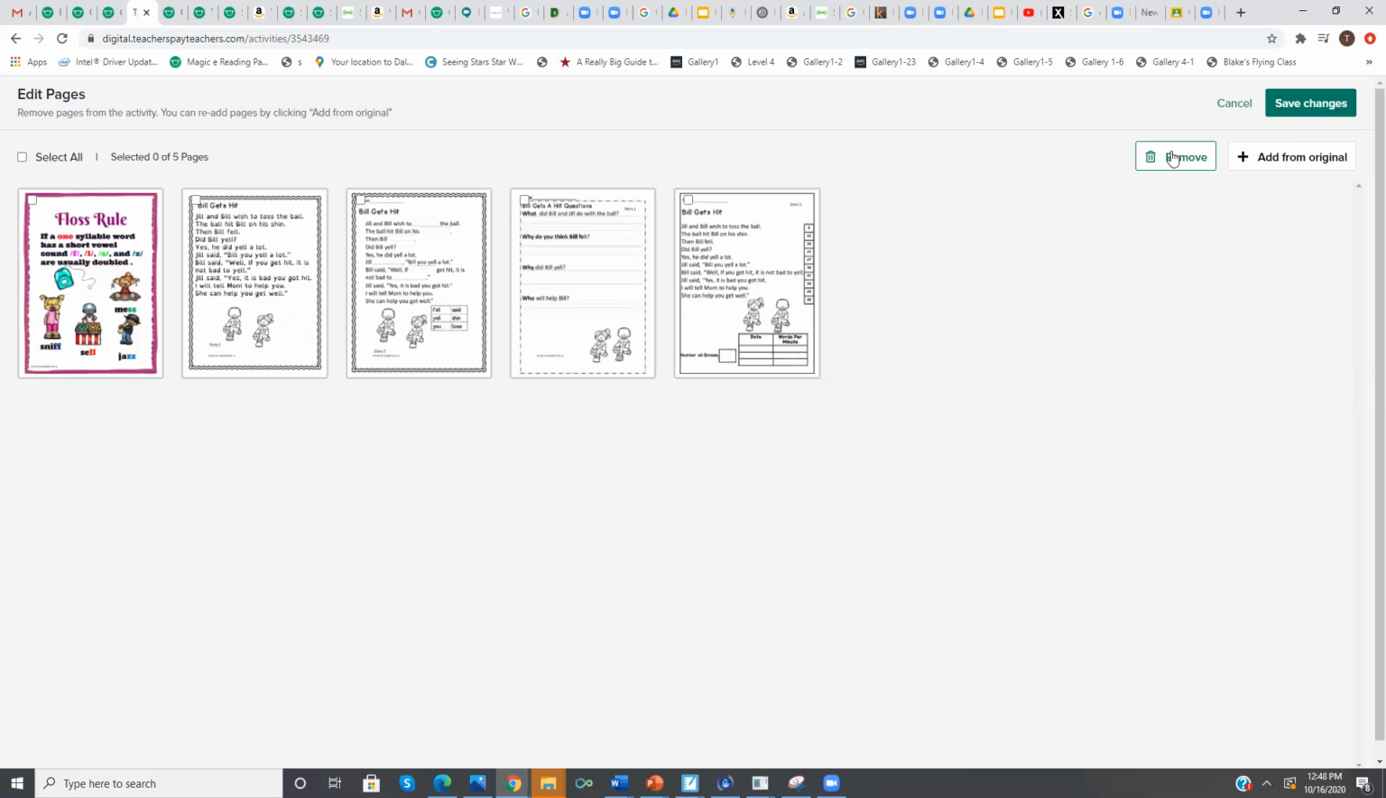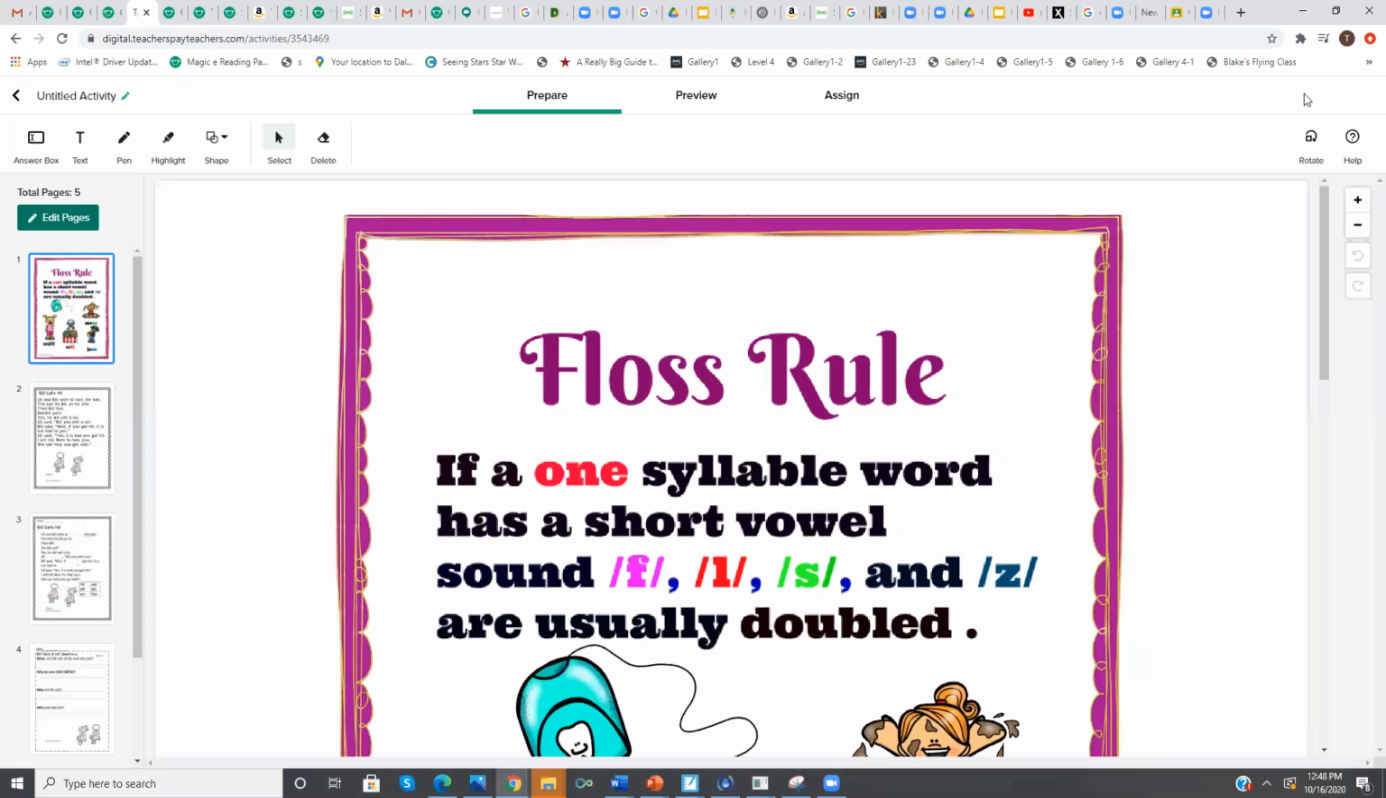Okay. So now I only have those 1, 2, 3, 4, 5 pages. And you don't have to do 5. You can do 1 or you can do 20 or whatever you want to do. If for some reason you didn't get all the pages you want, then you can add them with this plus button and the pages will come back up. So then we want to save those changes.